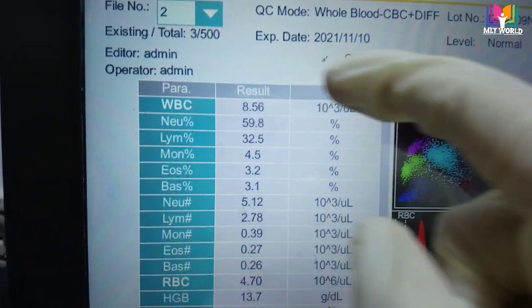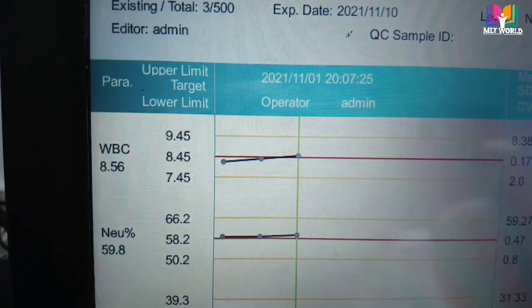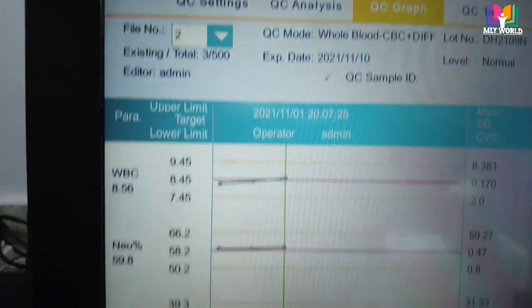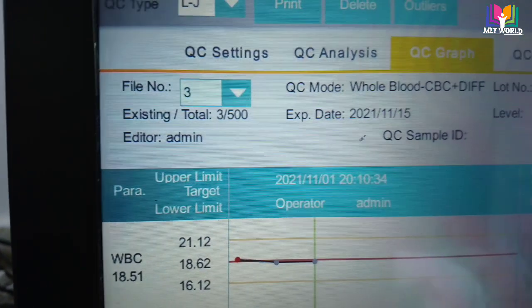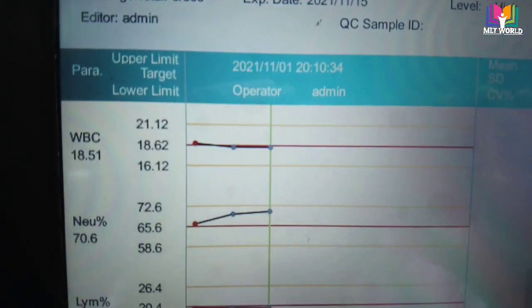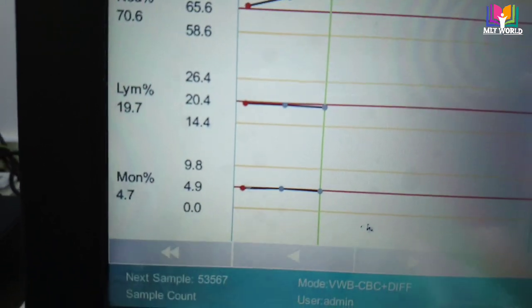And the graph is an LJ graph, and Westgard rules will apply on that graph. So in QC, you can choose the 2 or 3 option, and in that option we have already entered that QC1 is low, QC2 is normal, QC3 is high, and according to that we can check our graph.